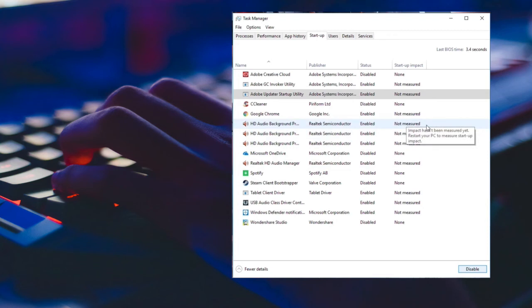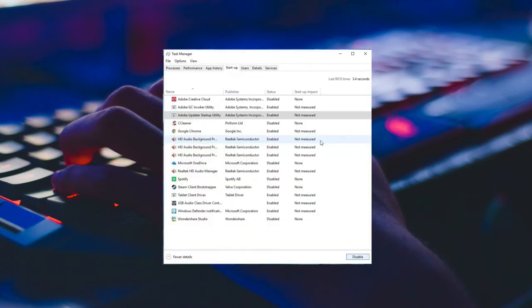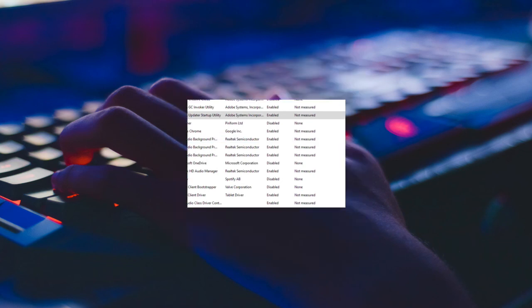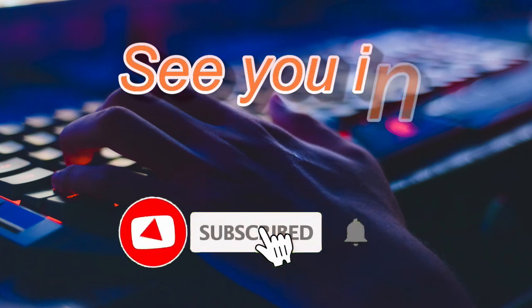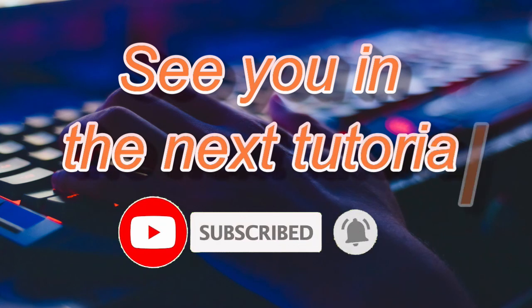So if you come across a program that says there's no impact on startup, and that is enabled, and you might actually use that program, then you might as well just leave it alone. But if it has a high or medium startup impact, then I'd recommend that you consider disabling that program if you don't use it. Okay, so once you're done, you can go ahead and just exit this window, and you're all done. So that's how you can manage your startup applications.